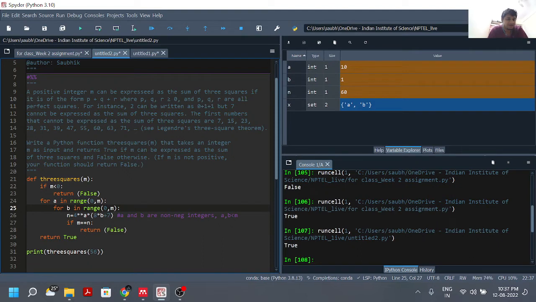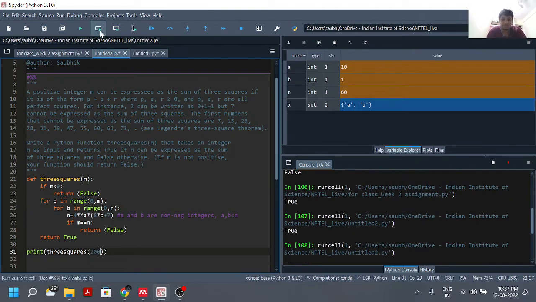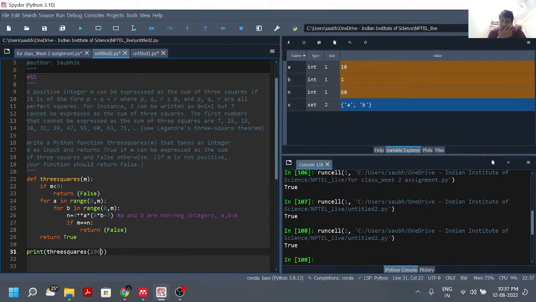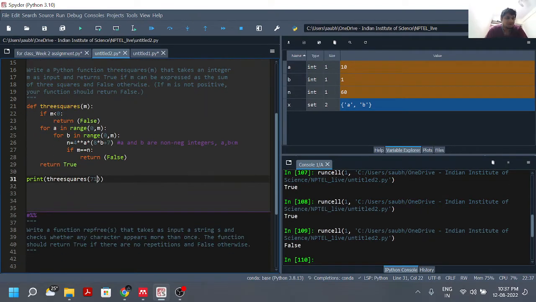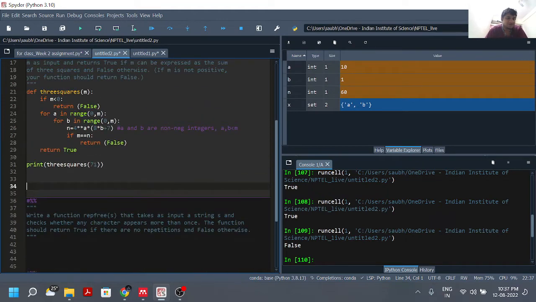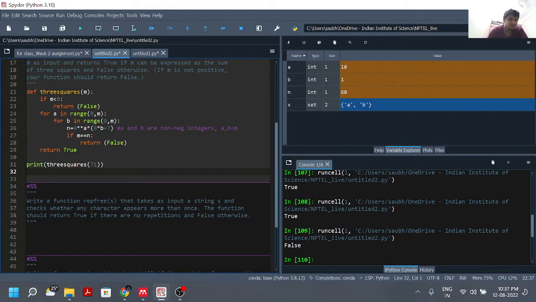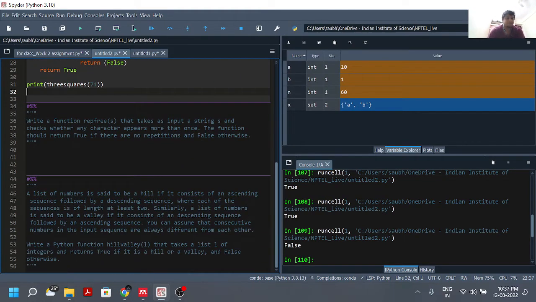And you can check for any number here, say 200, can it be? Let's see. It's true, so it's a sum of three squares number. What was the 71 here? Let's see 71. It's false because it can't. So this is our first question done. Let's see the second question.